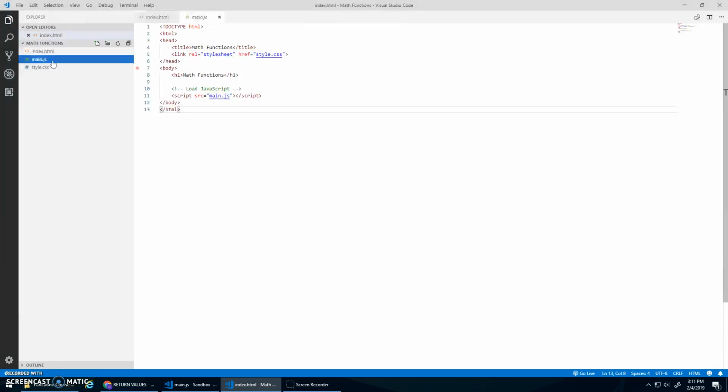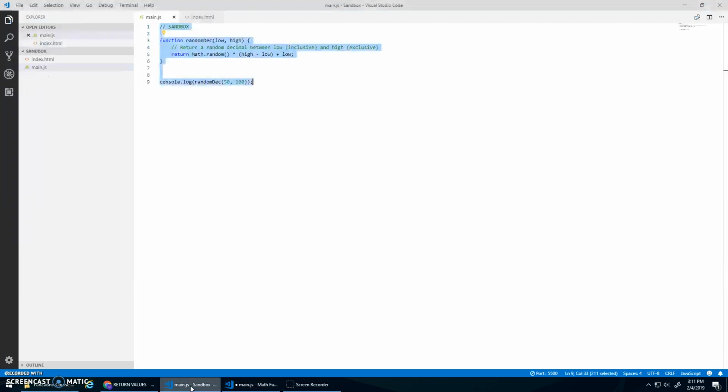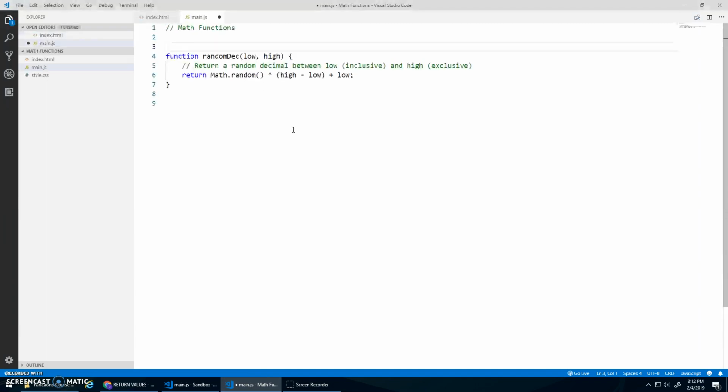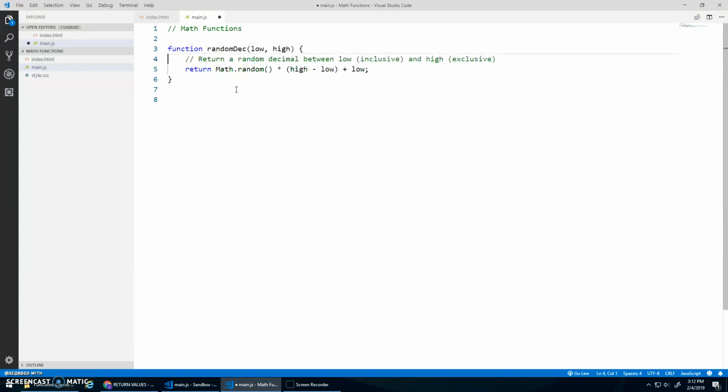Okay, anyway, main.js. I just want to practice defining some math functions here. I still have my sandbox open, so I'm going to take this function, because I think that'll come in handy as well. Right, that random decimal function, low, high, and so on. We've tested this one, we know it works already.